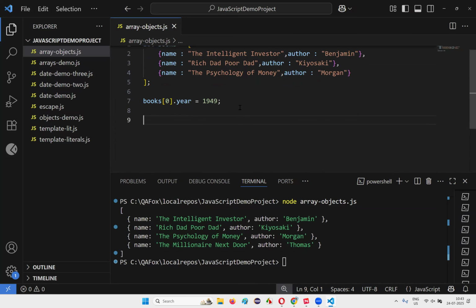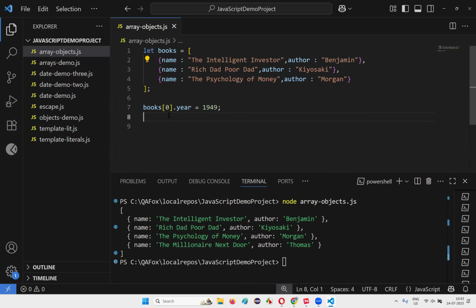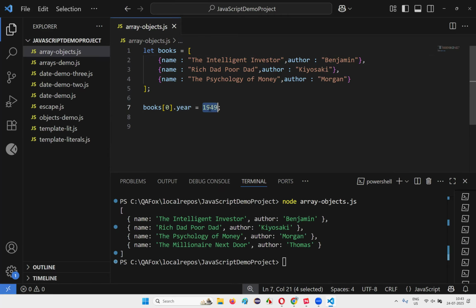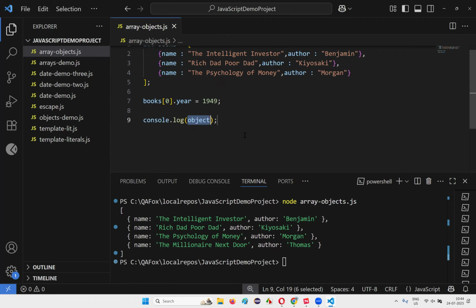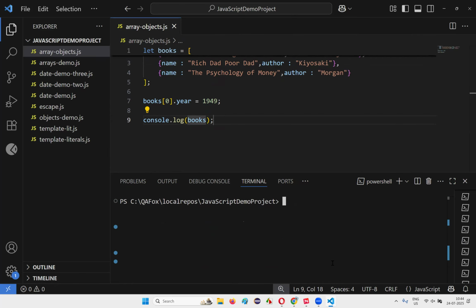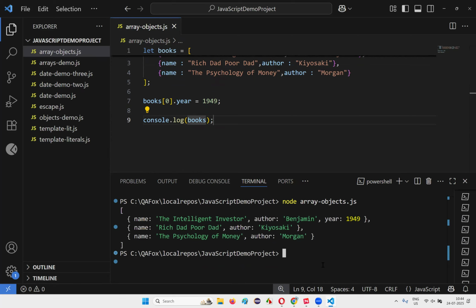Okay. Done. So what will happen to the first object? Another property known as year will be added along with the name and author into this particular object of this array, with the value 1949. If I print like this now, books and all, then run this code, you see for the first object another property is there. The remaining two objects don't have it.